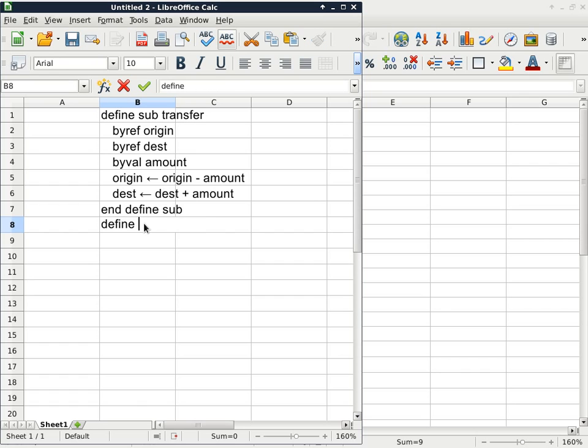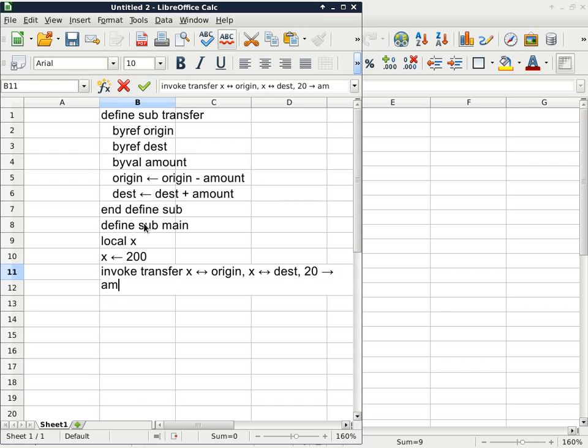And in my main subroutine, this is where the tricky part comes from. I have a single local variable that I'll just call X here. X has to start with a particular value, so I'll just say that there are $200 in the account. What I'm going to do next is going to be something kind of funny, because I'm going to invoke transfer, but I will use X to specify both parameter origin and destination. So I'm going to use X to specify origin, use X to specify destination, and I'm going to transfer $20. $20 is going to specify amount.